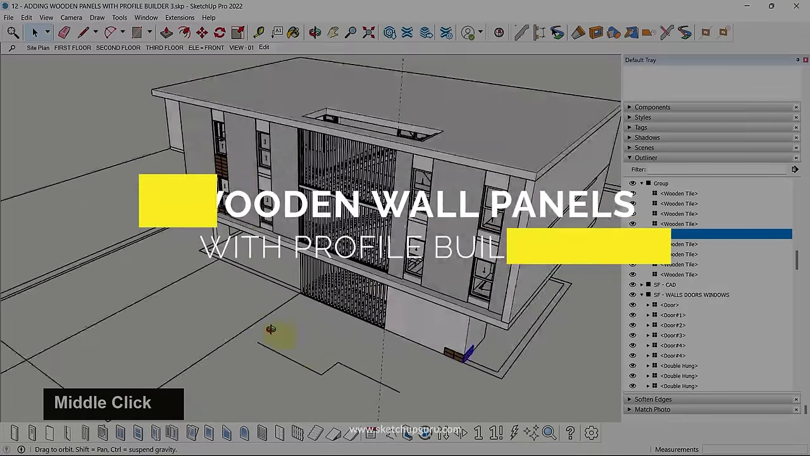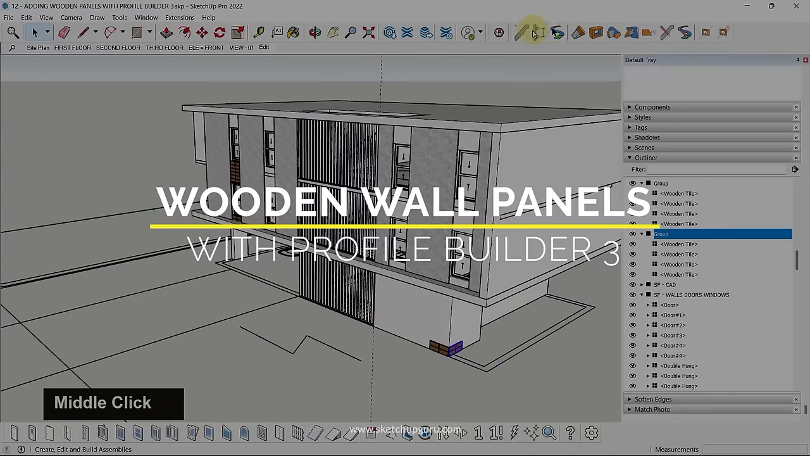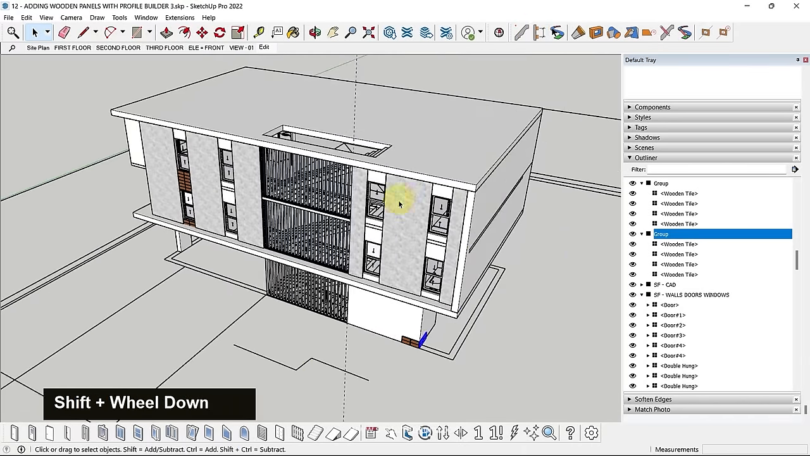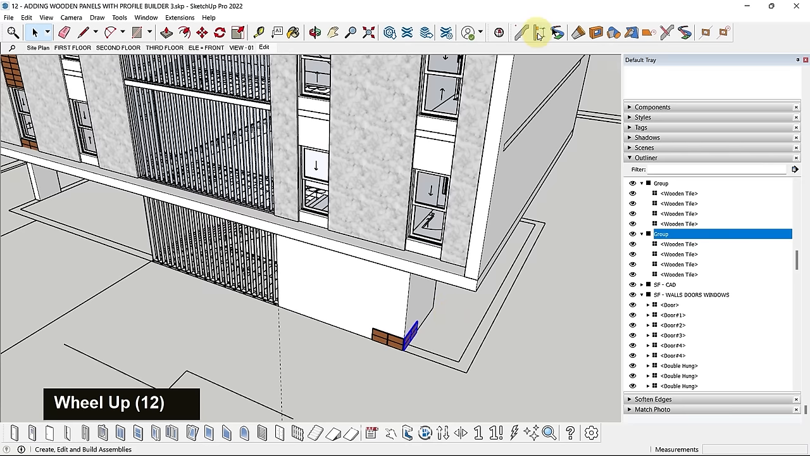Now I'll show you a cool way using the assembly option from ProfileBuilder 3. So if you don't have ProfileBuilder, you can skip this video from here on out. But for those who have this plugin and would like to test out assemblies, then stick around.